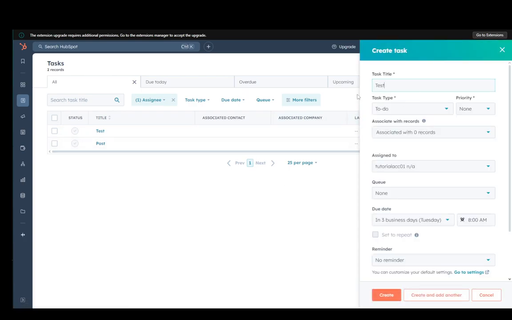a task title. I'll name it test 3, and from here you can add the task type. Most likely it's going to be to do, and you can set the priority from low to high depending on what you need. Now, I'll set it to high just for the sake of this tutorial, and you can also create a queue and add it into a queue if you so choose.